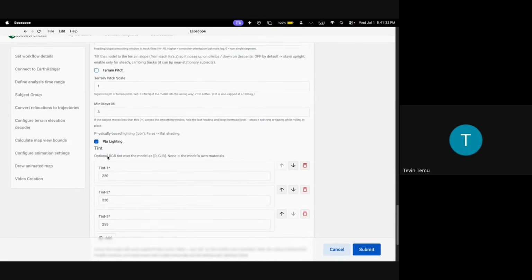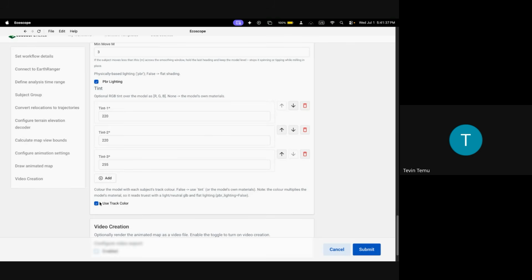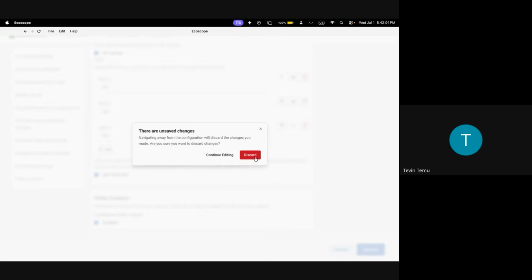And then physically based lighting. Okay, this is just about shading. And we also have an option to use the track color, which means the GLB model that will be on the map will also use the same color that the subject had on EarthRanger. And then finally, if you'd want to get a video as well for this animation, you just come here and enable it.